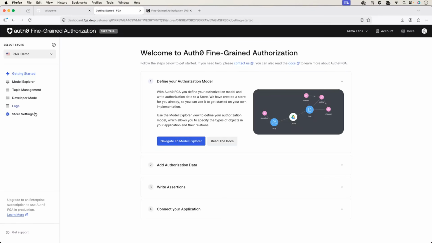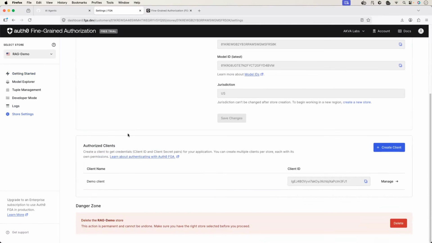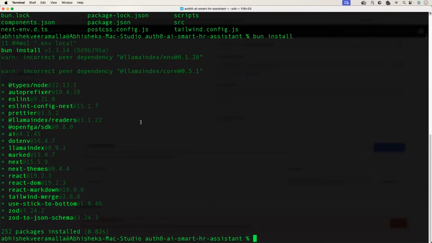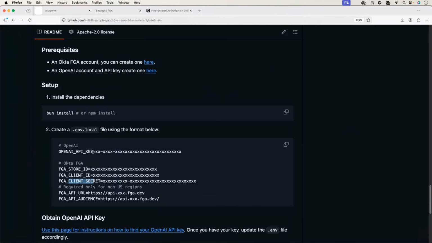Now, how do you create the client? Just head to the store settings, scroll down, and you have an option for creating a client. Click on the client and provide the client information within the .env.local file. Again, I've provided the client ID, client secret, and OpenAI key.